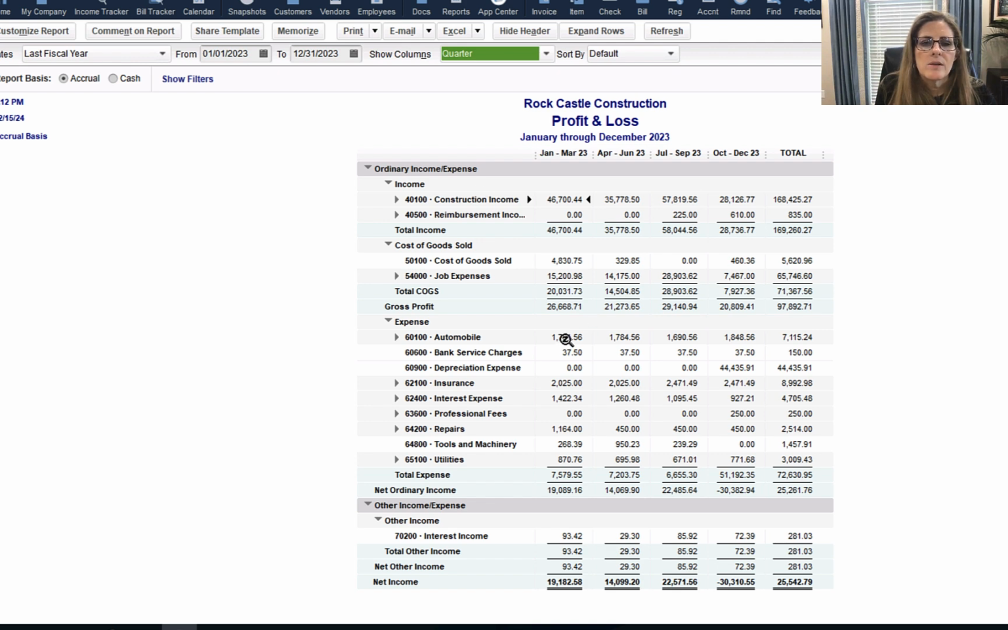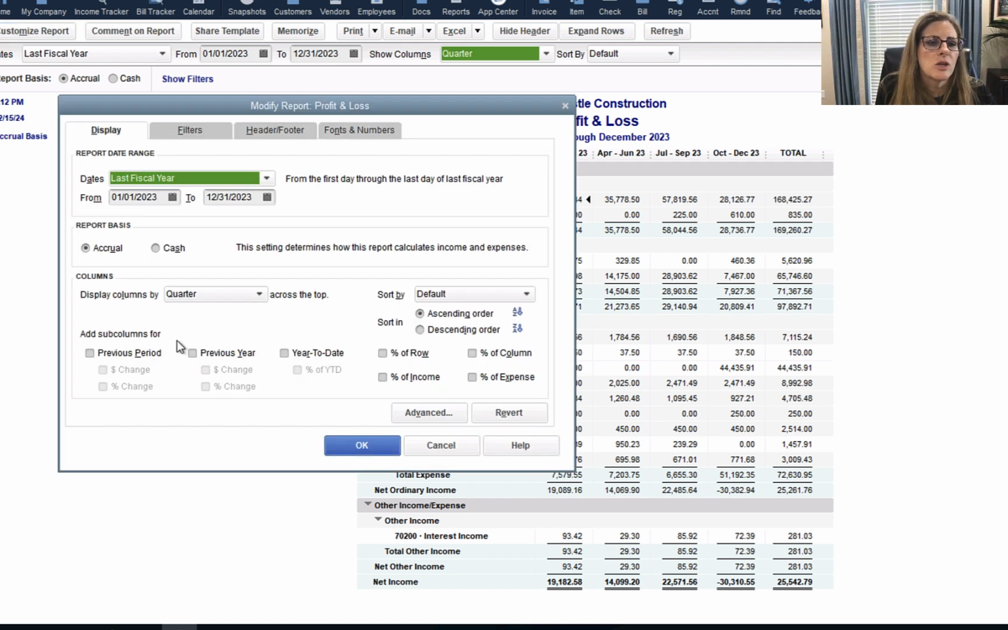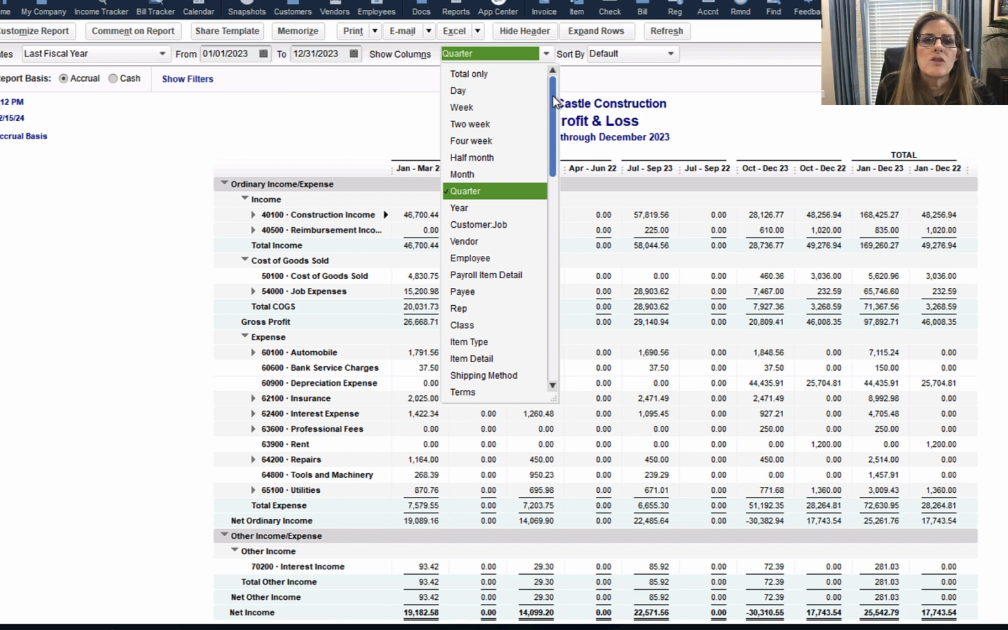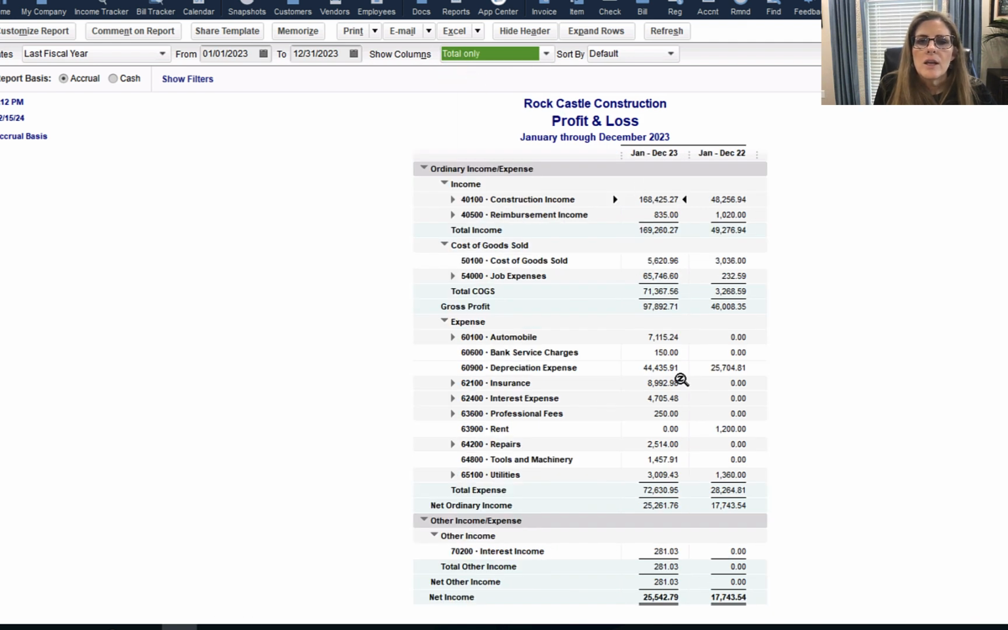You can change this to quarter. What's nice is you can compare year over year. If you want to do a last year, previous year comparison, and you want to just look at the total only, it gives you lots of different things to look at. It's usually a good idea to look at last year versus this year so you can see what's different.